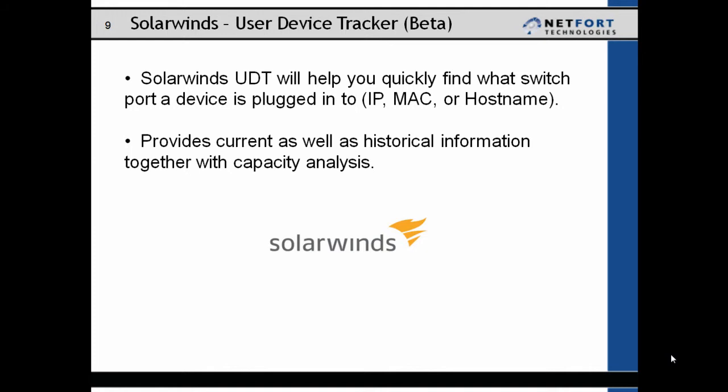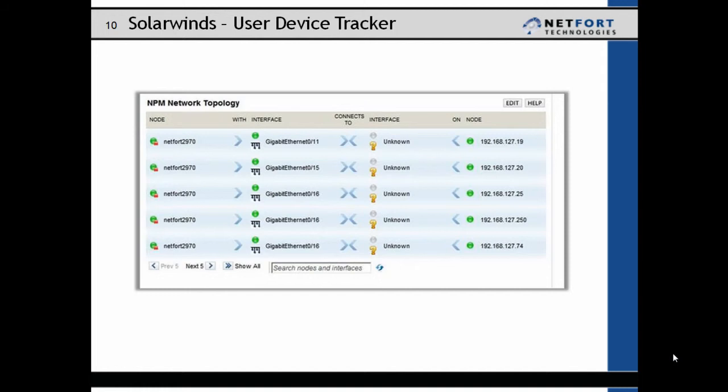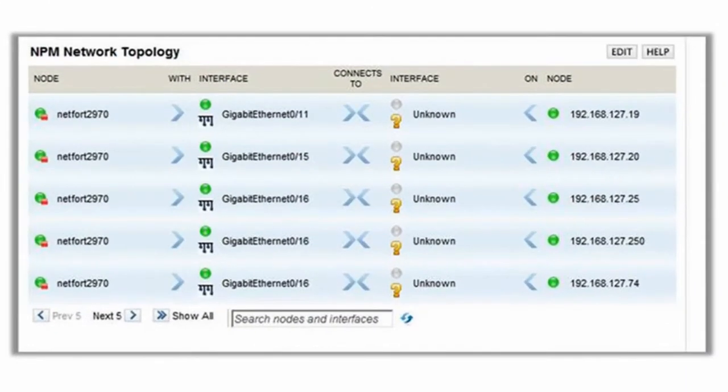Then you can search on IP, MAC or hostname, and it provides current as well as historical information together with capacity analysis. Now I've got some screenshots here from an Orion system which is running the device tracker, and there's a topology map which shows a network switch with current live ports, and we've also got the IP addresses of the nodes connected to these ports.